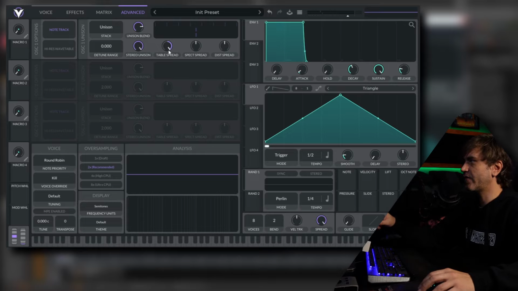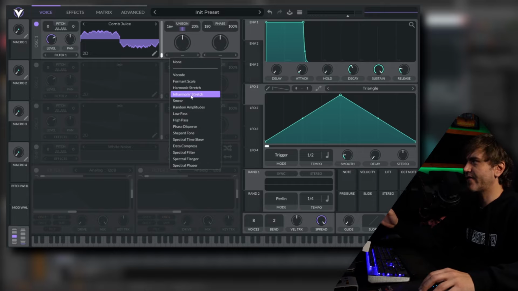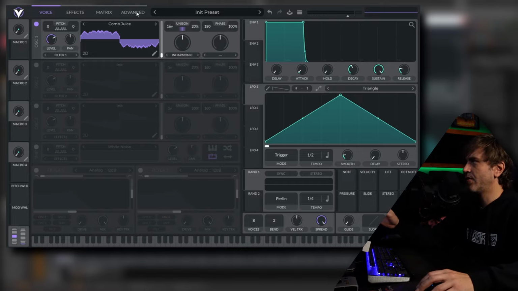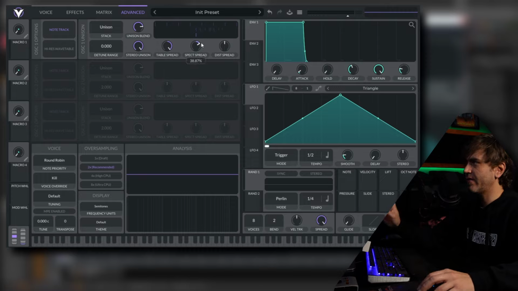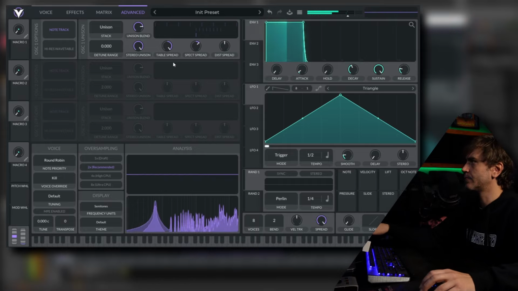And you're not just limited to the table spread, you have spect spread and dist spread. These basically correlate to these two knobs. So for example, if you have this set to inharmonic stretch, then this setting, spect spread, will spread that setting across all of the unison voices.